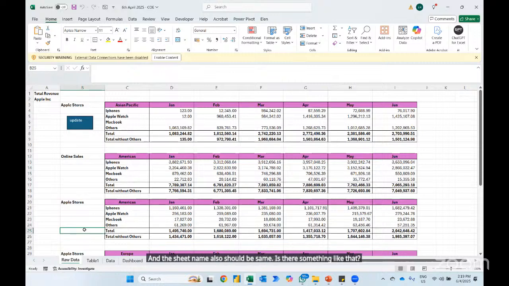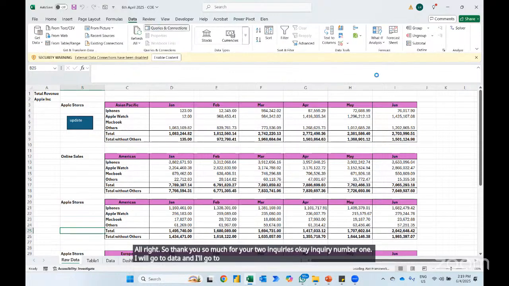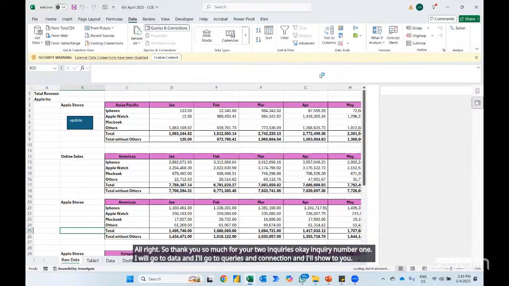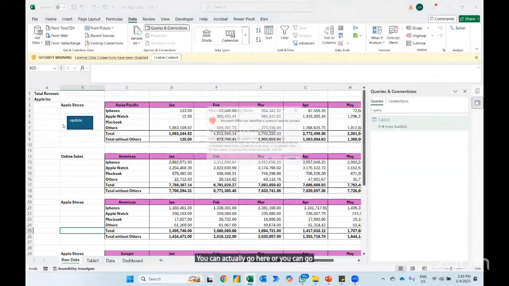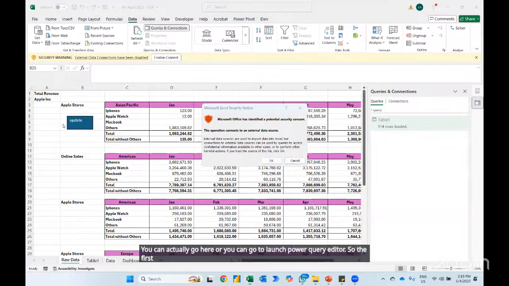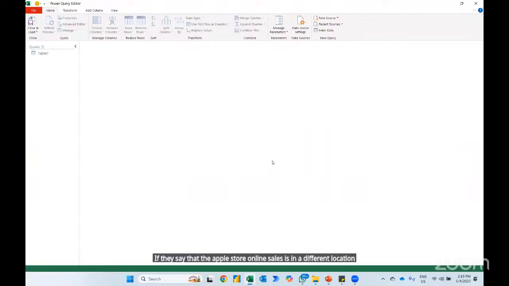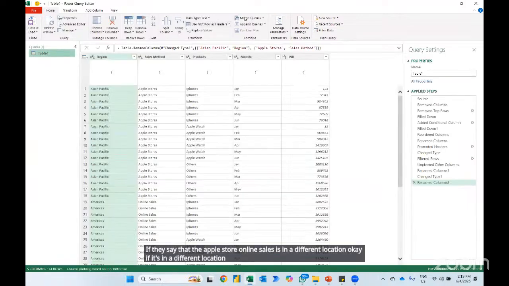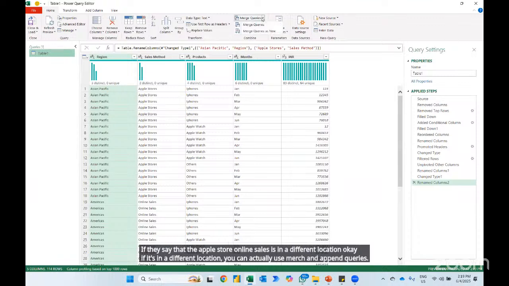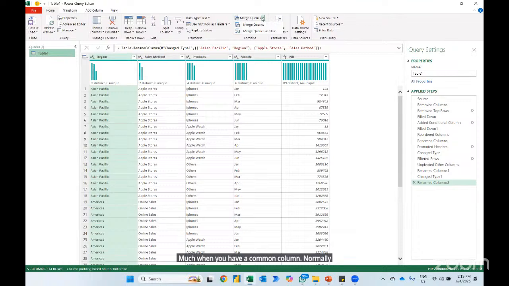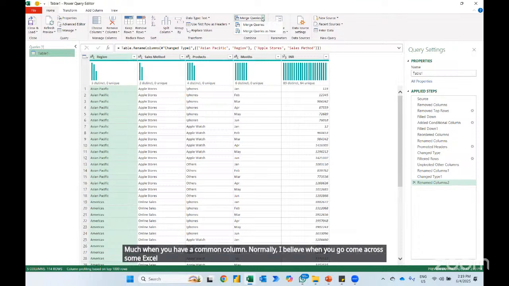All right, thank you so much for your two inquiries. For inquiry number one, I will go to Data, then Queries and Connections, or you can launch the Power Query Editor. If the Apple Store online sales is in a different location, you can use merge and append queries. Merge is for when you have a common column. Some people use VLOOKUP or XLOOKUP in Excel reports, but they can also try merge query to combine tables. If we want to combine based on header, it is append query.